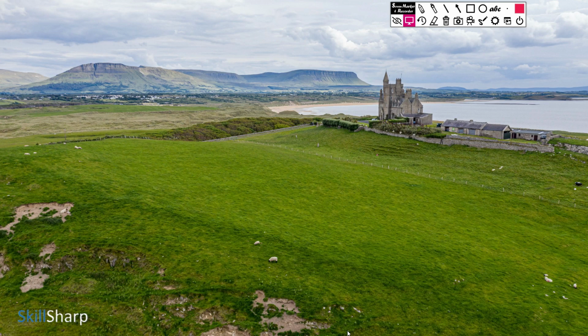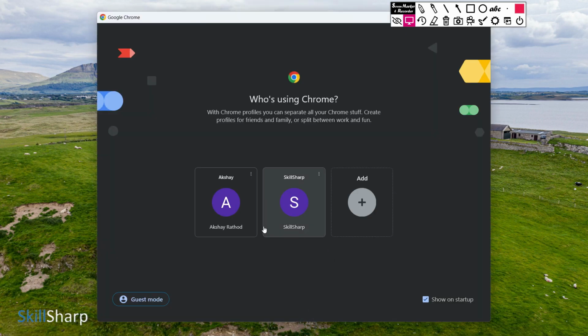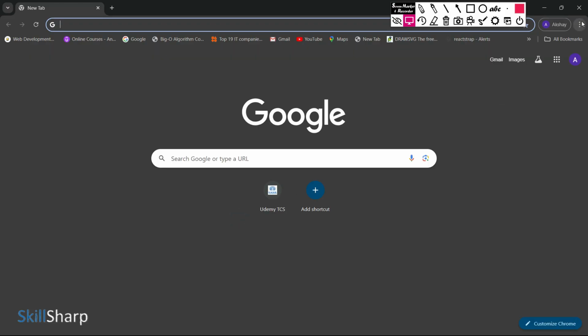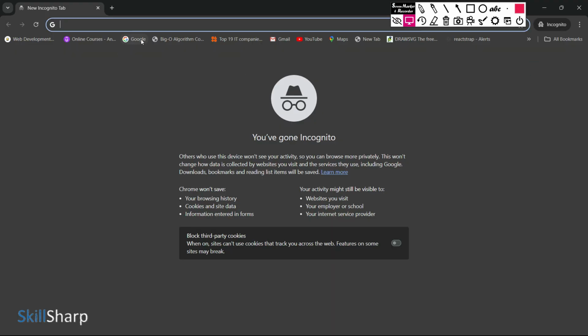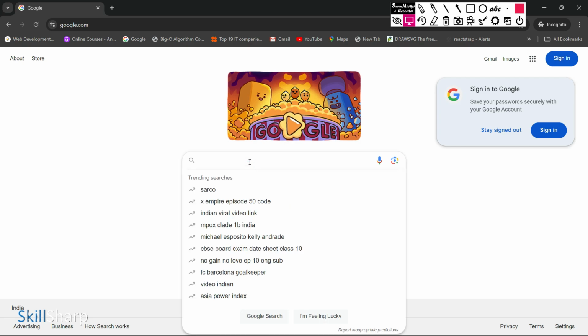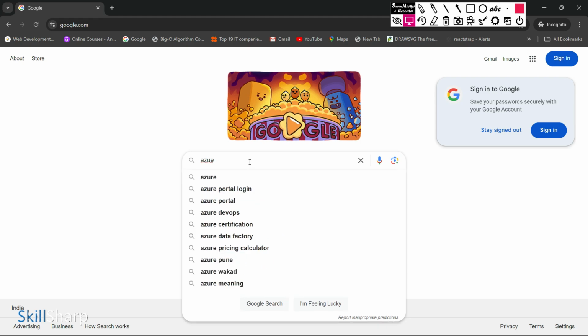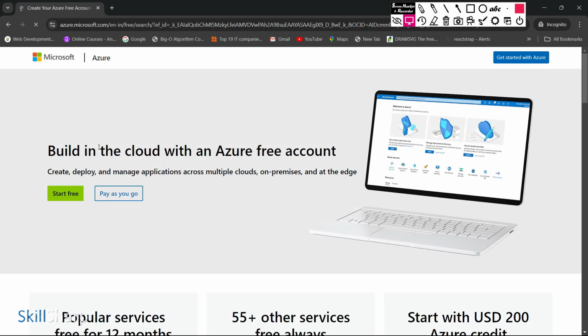So let's see. For creating an Azure Cloud account, go to your browser. I already have multiple cloud accounts, so for showing you how we can create one, I am going to open a new browser window where I don't have any logins. You can search for Azure Portal, search for Azure, and you will be redirected to this official website of Microsoft Azure, and just hit on it.